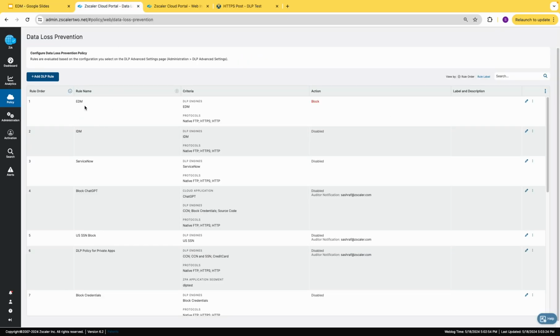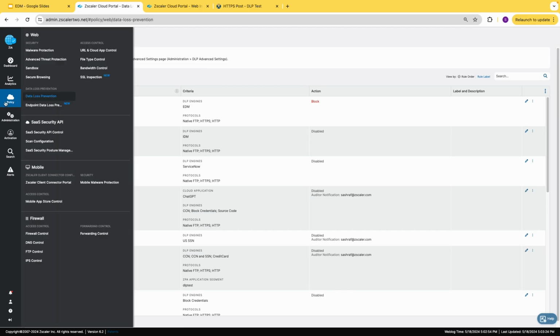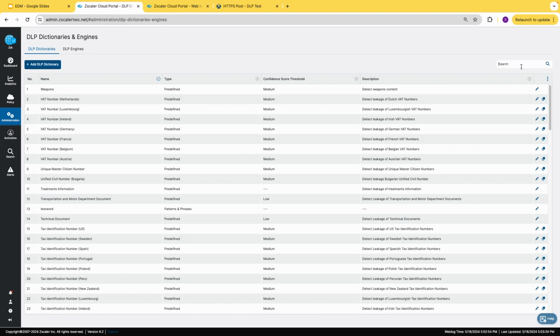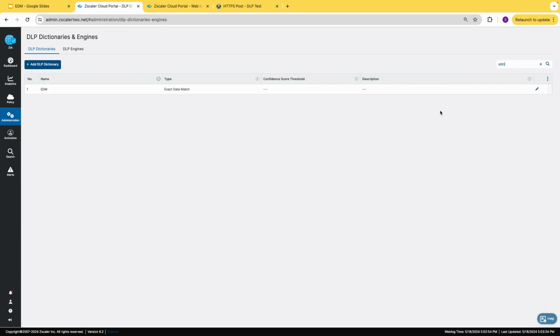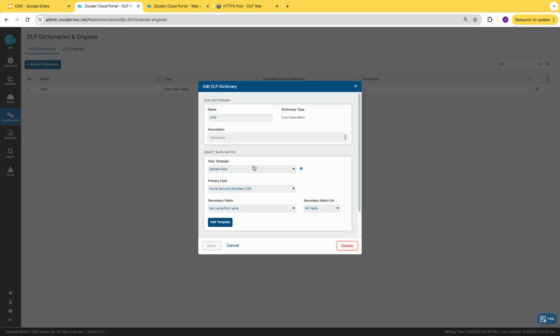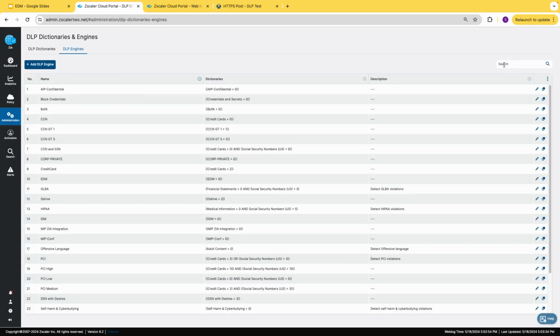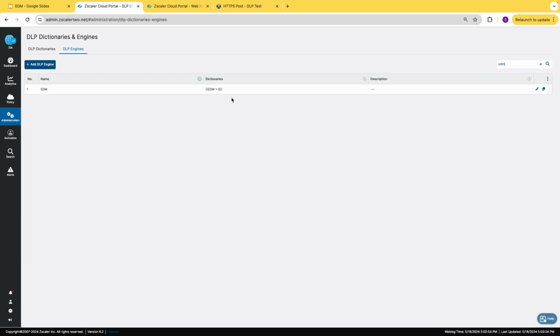So this is the inline EDM DLP policy that uses the engine. The action is set to block. This is the EDM dictionary that uses social security as the primary field, and first name and last name as the two secondary fields, and we are matching on both. And this is the EDM engine that uses this dictionary.